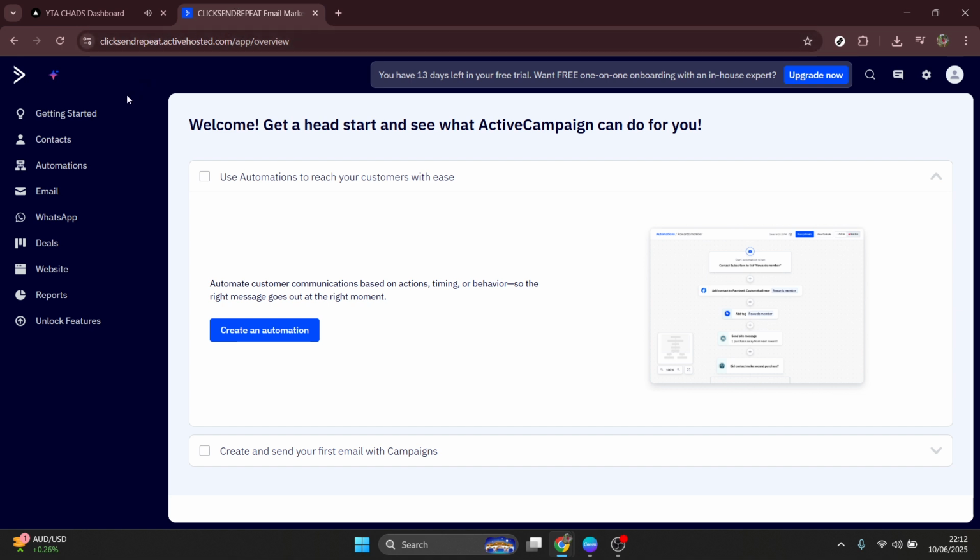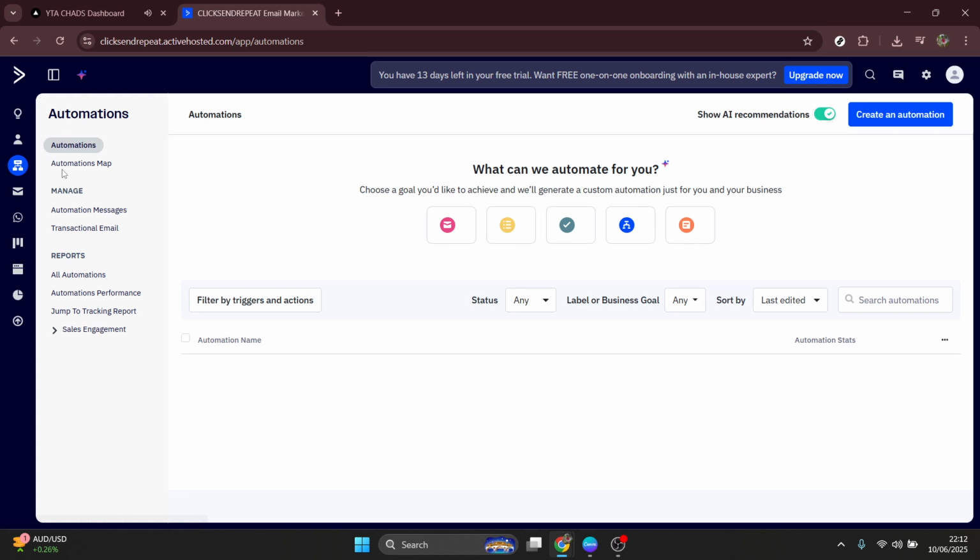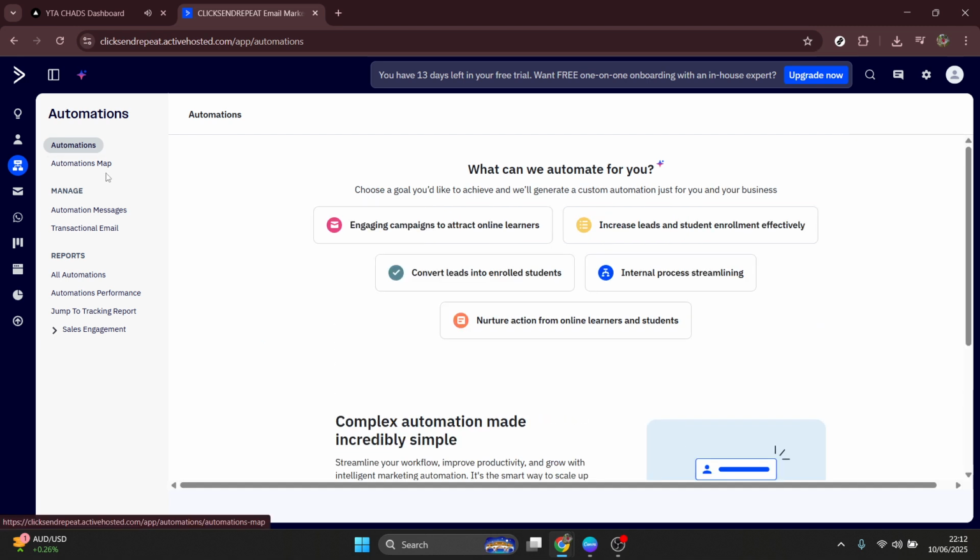First, from your ActiveCampaign dashboard, you'll want to begin by clicking on Automations in the left-hand menu. This is your hub for setting up everything we'll discuss today. Once you're there, select Create an Automation to start fresh. Opt for the Start from Scratch option, then click Continue to proceed.